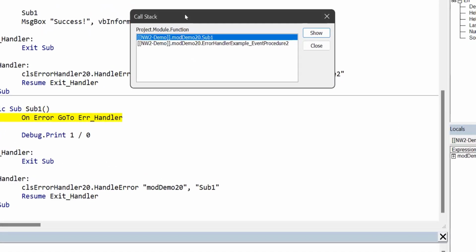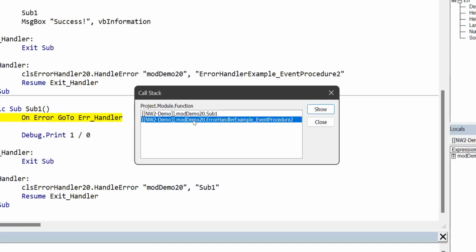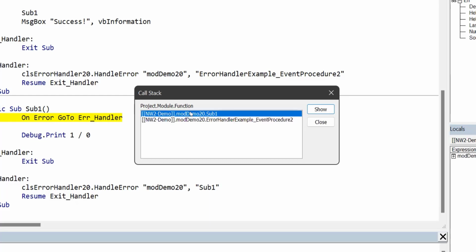So the call stack, for those who haven't seen this too often, is showing you where you are right now and where you came from. In this case, you came from that event procedure where we were just at. It called sub1, and that's where we are now. Those are 2 stack frames, is the terminology. And each stack frame has its own set of local variables.